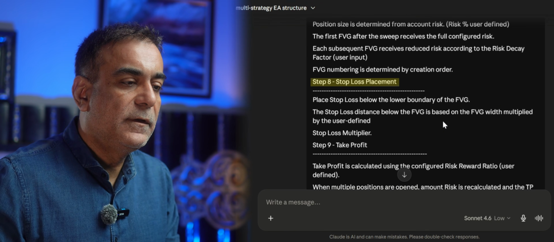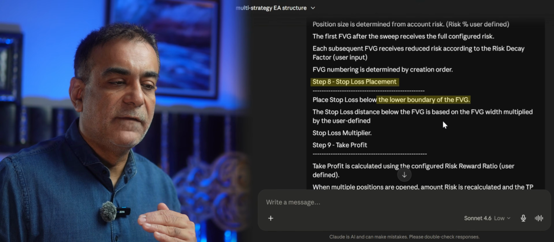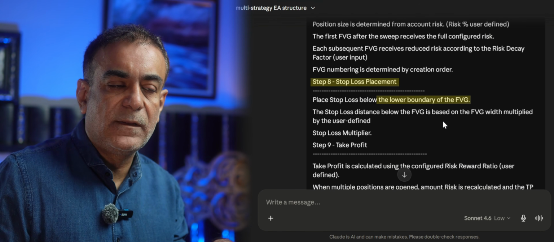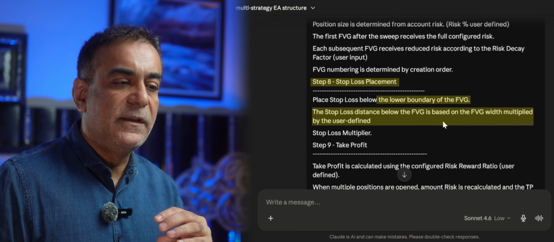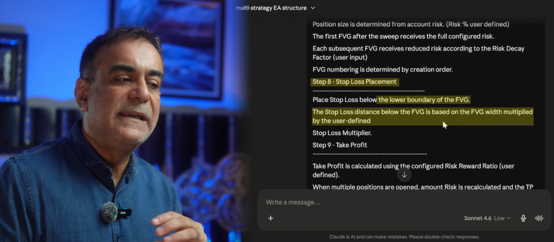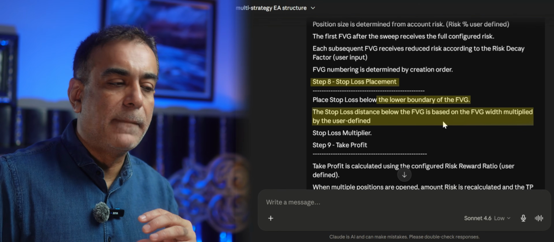The stop loss is going to go below the lower boundary of the FVG. Again, we are talking about the buy setup. The sell setup is the inverse. And the distance of the stop loss below the FVG is based on the FVG width multiplied by a user defined multiplier.